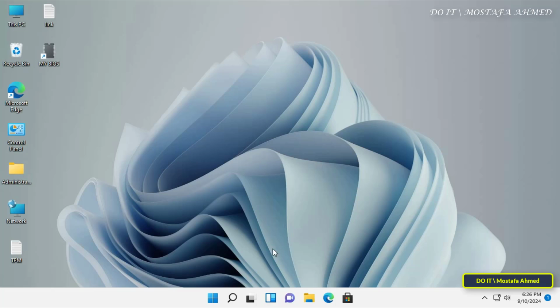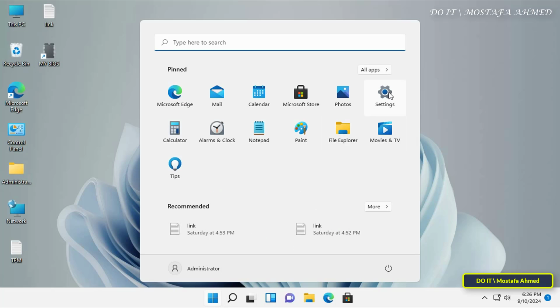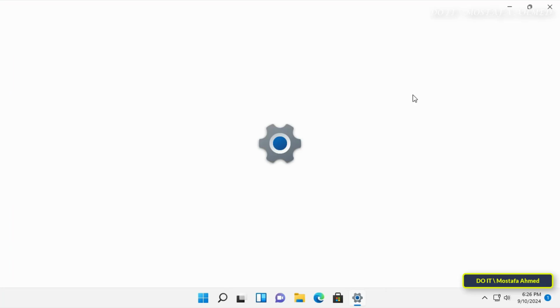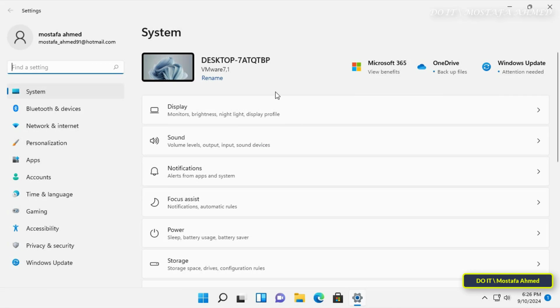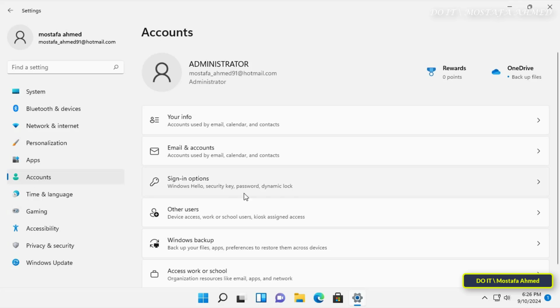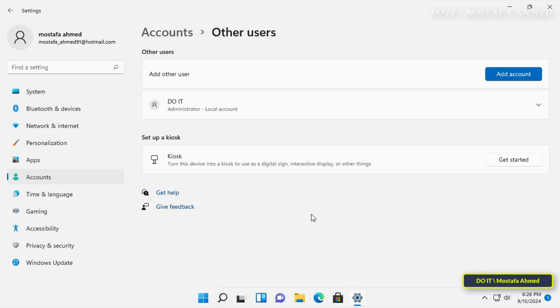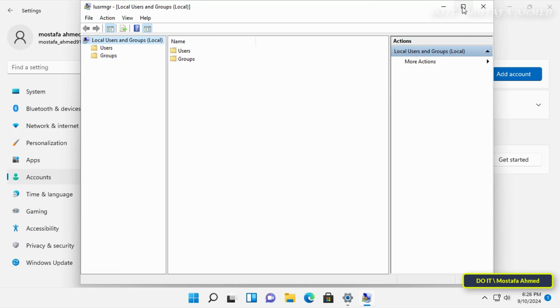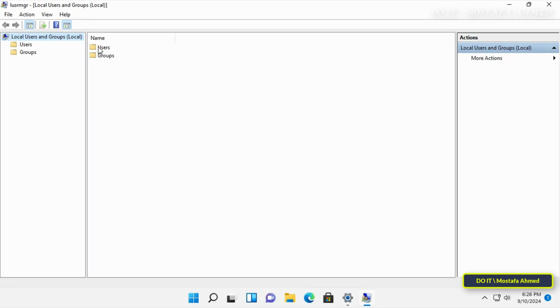Let's get started quickly. Click on the Start menu, and from there click on the Windows 11 settings. From the settings page, click on Accounts on the left side. Then select the Other Users option from the other side. Here, in the Other Users section, click on the Add Account button. This will open the Local Users and Groups window so that you can add or remove users.